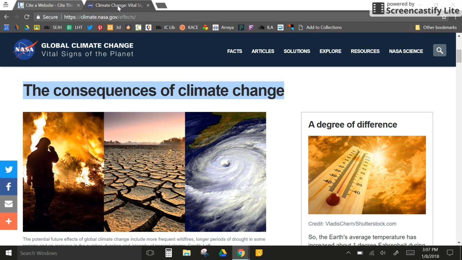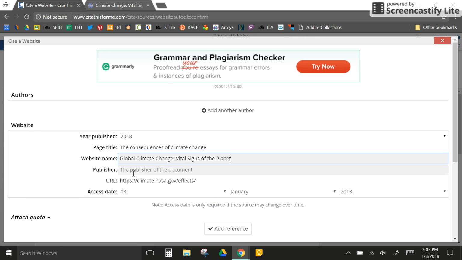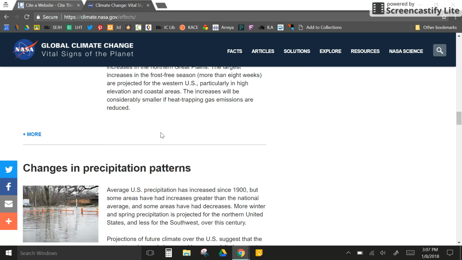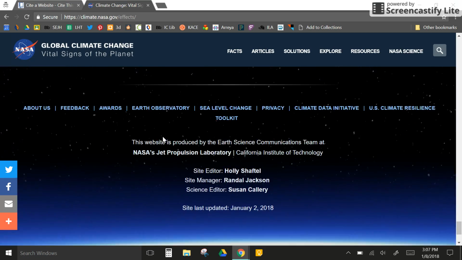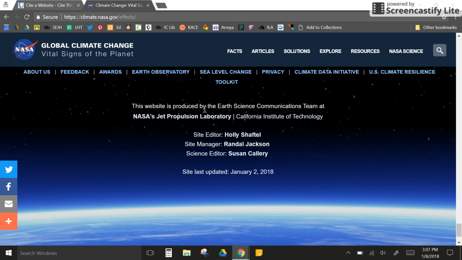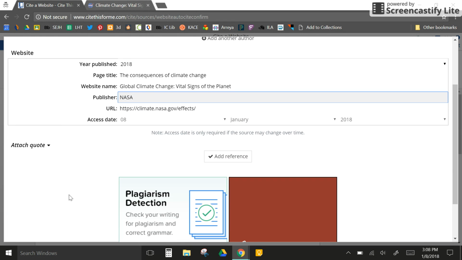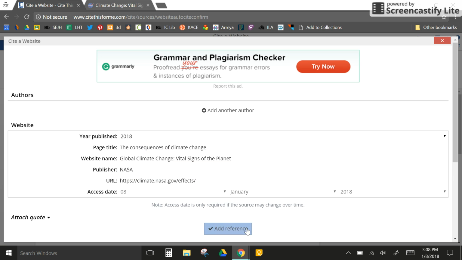Double check I got that right. And then the publisher is going to be NASA. If it doesn't have a logo in the upper corner, you can scroll to the very bottom of the page, probably the same place you'll find a date, and it will have your publisher down here. So this says NASA's Jet Propulsion Laboratory, but I think we can just say NASA and people will know what we're talking about. Finally, it includes the web address and the date that we found this website in case in the future this website doesn't exist. So finally, you push Add Reference, and this will create your bibliography entry.